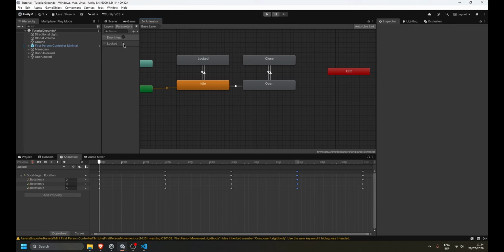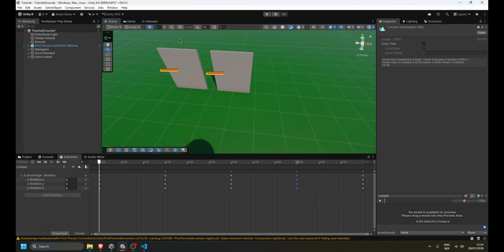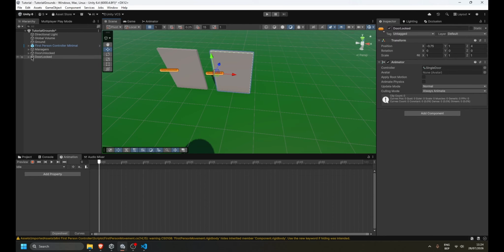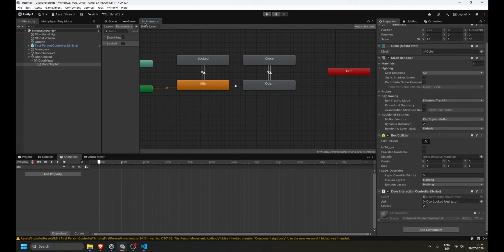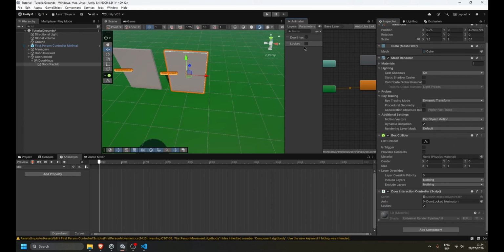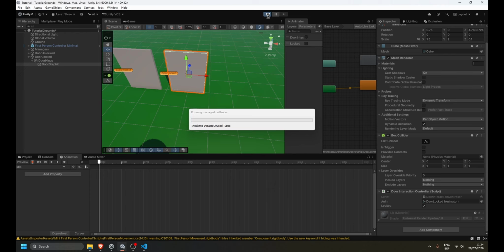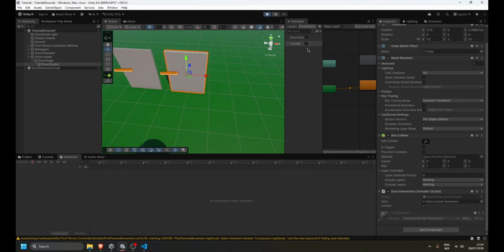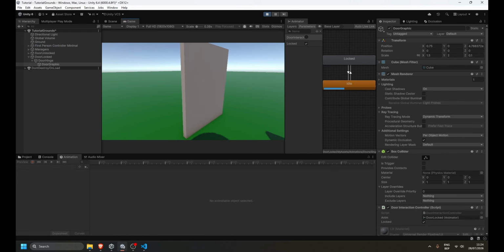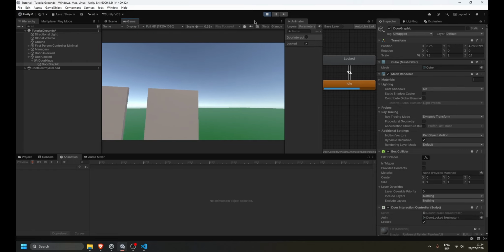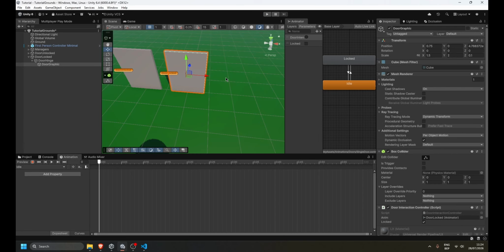I'll show that real quick. I'm going to turn off locked on this one. In the animator, I'm going to go to door locked. We're going to go to the door graphic, and we're going to tell the door it's locked. So it should set the bool over here. We start it, and there we go. It's locked. But this one isn't, so this one still works. Now that is that for the permanently locked door.